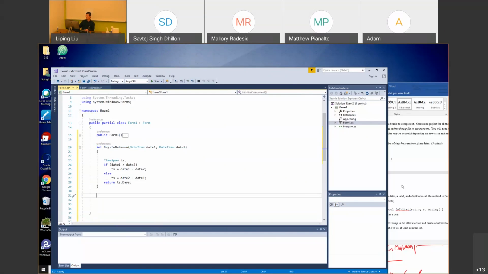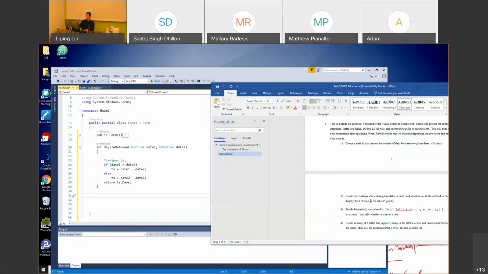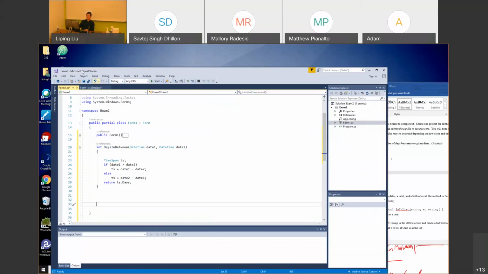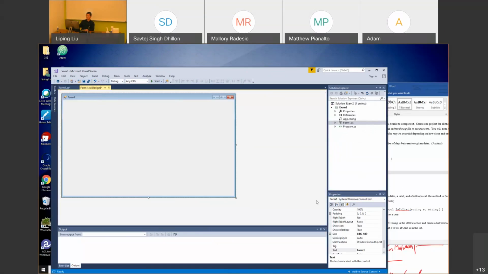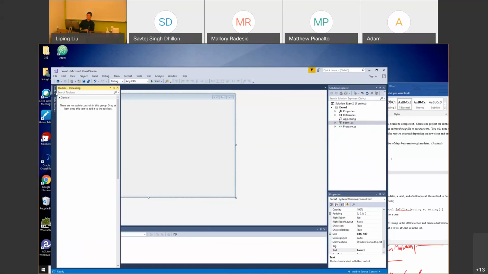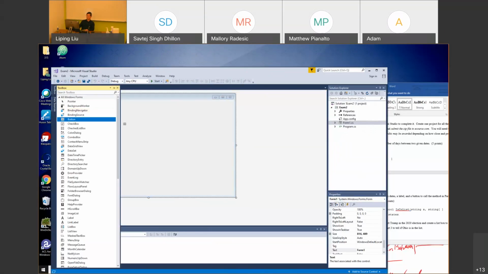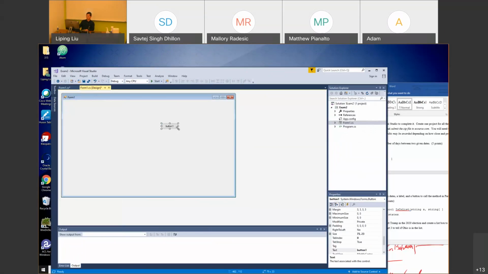Okay. And the next question is: create 2 text boxes for entering 2 dates, and a label and a button to call the method. So basically testing how you call the functions. I'm going to just create that quickly: 2 text boxes and 1 button. Let's put a button here first.